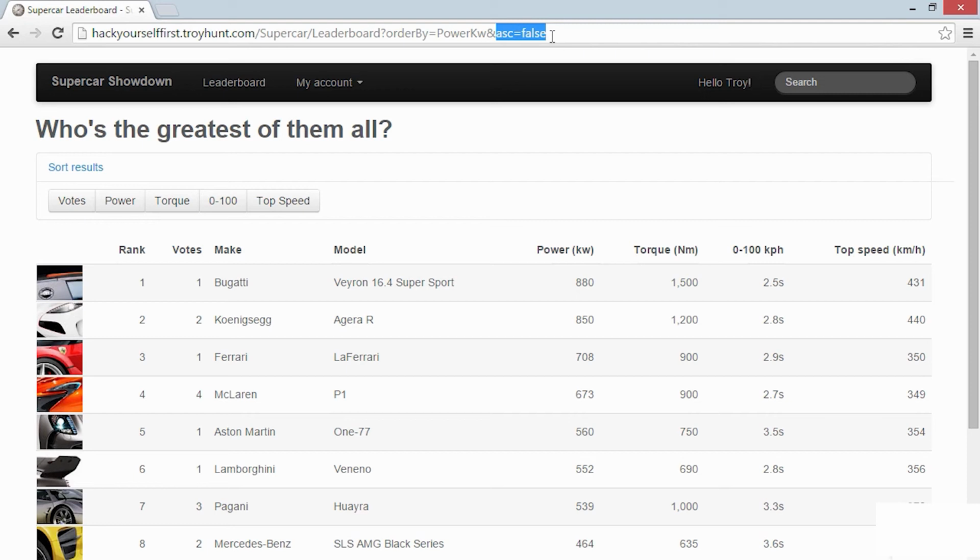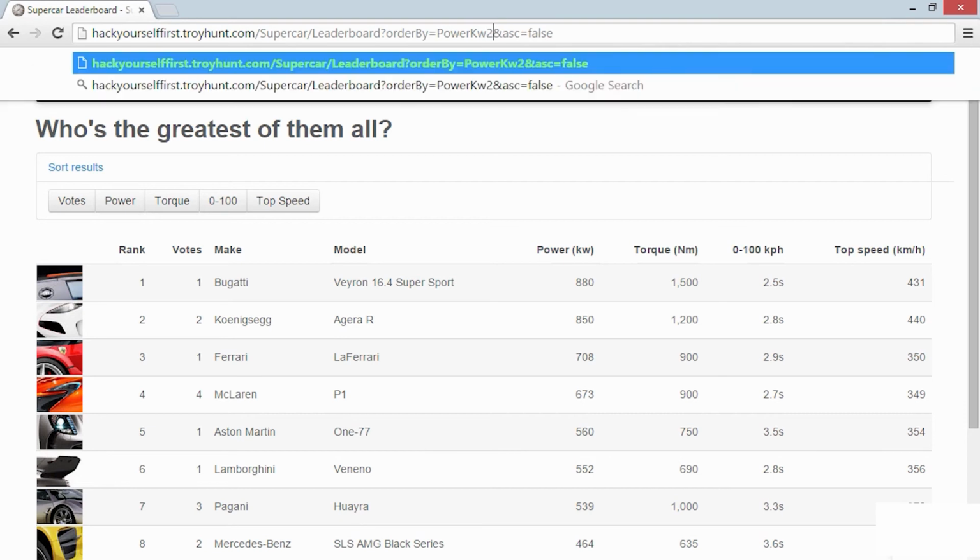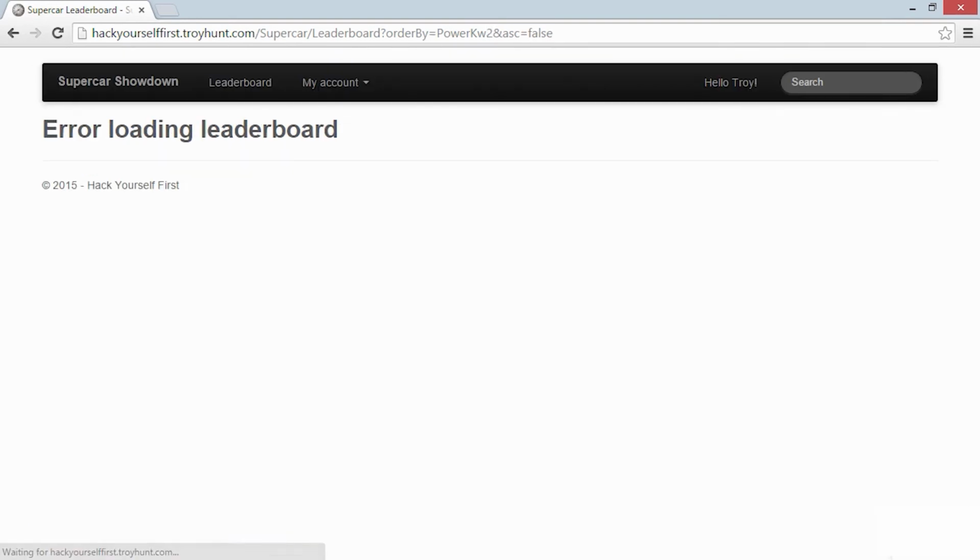Now, as we saw when we were looking at error-based injection earlier on, one of the first things we want to do when probing for a SQL injection risk is see how these parameters handle out-of-bound values. So here's what I mean by that. Let's take this power kW value and we'll just change that to say power kW 2. Let's run that. And here we see an error.